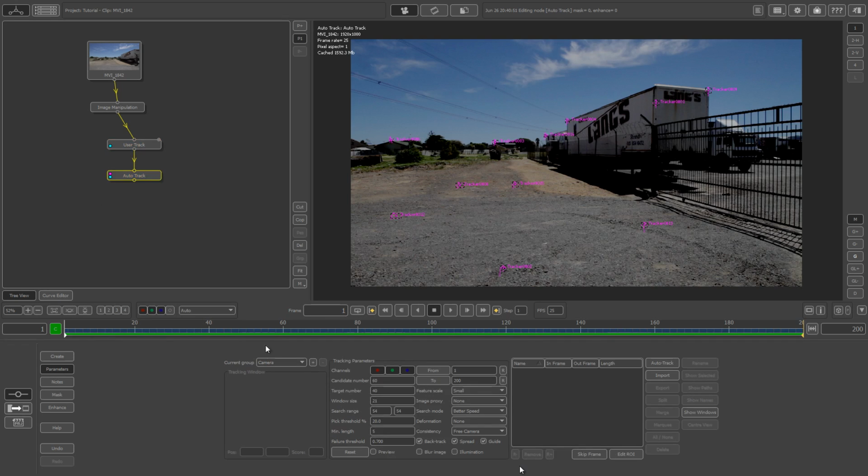Double click on that to select it, and we're just going to change some settings here at the bottom. First one is your candidate number, make it 150. So we're telling PFTrack to try and look for 150 possible tracks. Your target number, put that on 100. That's the amount of actual good tracks that you want PFTrack to accomplish. And then your window size, that's that little box. We're going to make it a little bit bigger, change it to 40. And enable illumination. It's just going to compensate for lighting changes.